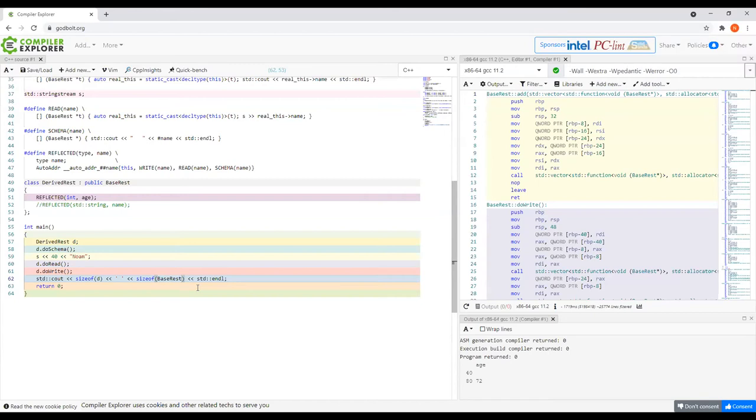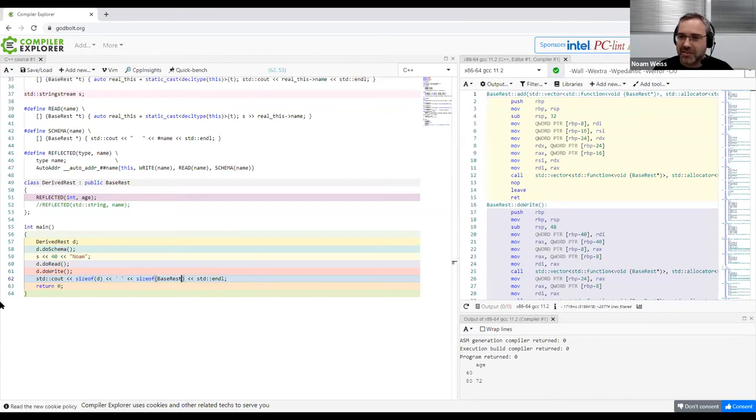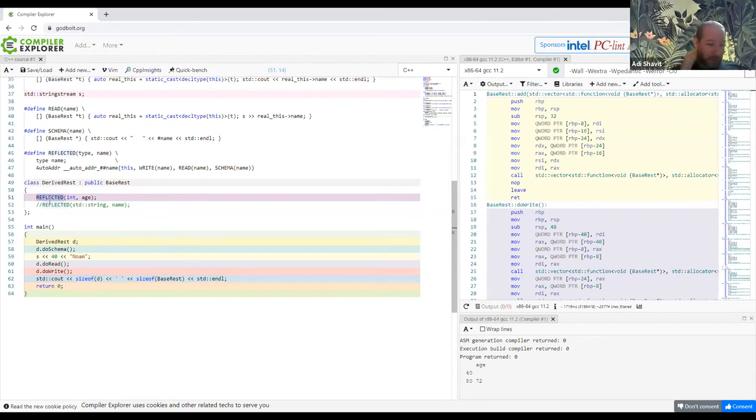V table. No, there's no V table here. That's one of the problems in this code, by the way. Nothing is virtual at all. How many members do I have here exactly? Oh, it's the auto adder. It doesn't have any members, but it still takes 1 byte of memory because every structure has to take at least 1 byte of memory. And then you align it, so you get the other 4 bytes.